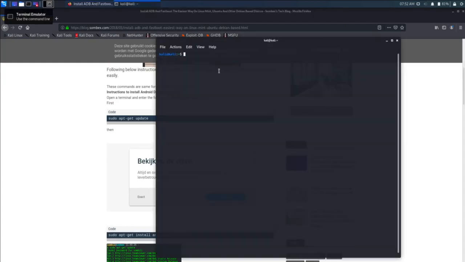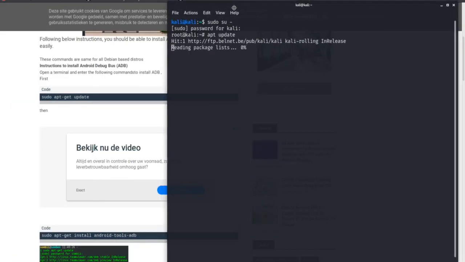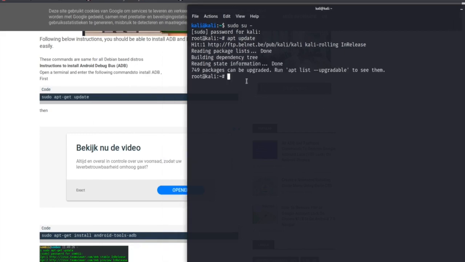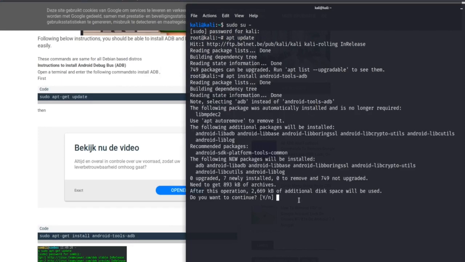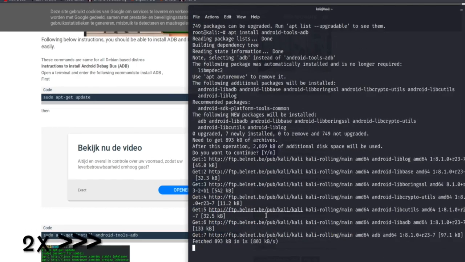So open the terminal screen and switch user to root. Run apt update. Now install ADB with the apt-get install android-tools-adb command. And you might have to wait a bit.